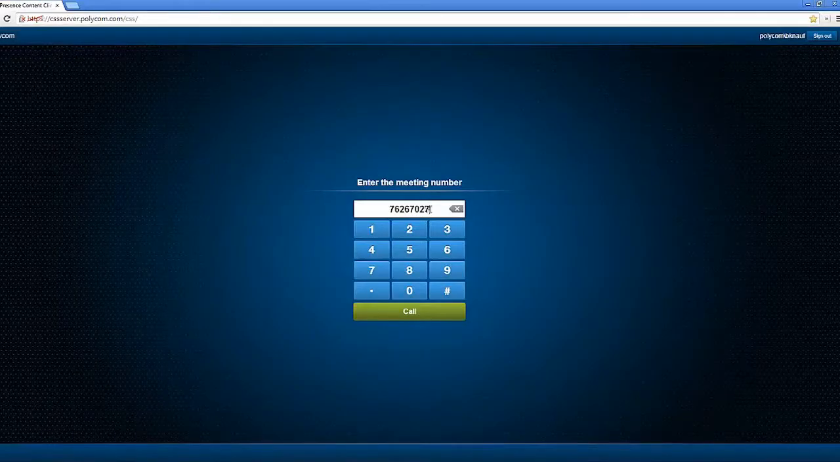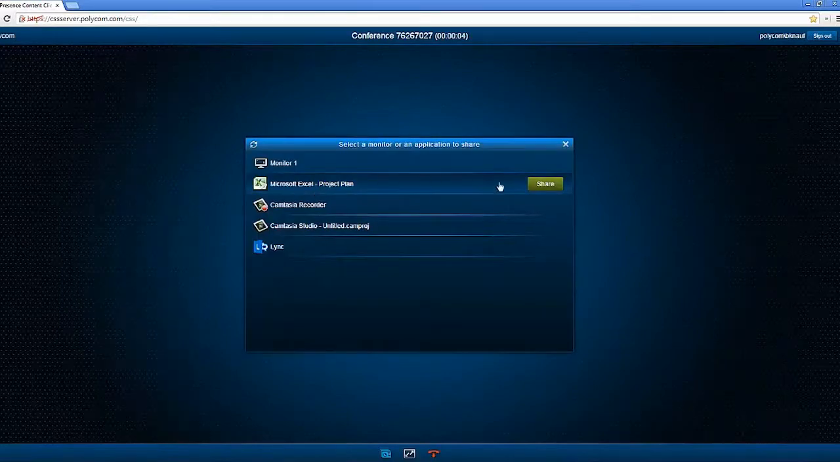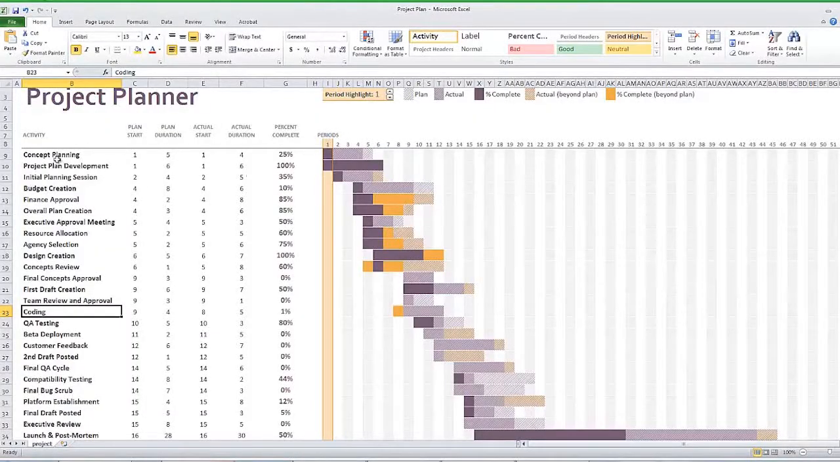Or do away with special applications entirely with the Polycom Content Sharing Server, which allows participants in a multi-point call to send or receive content from any standard PC browser, even if they're not connected over video.